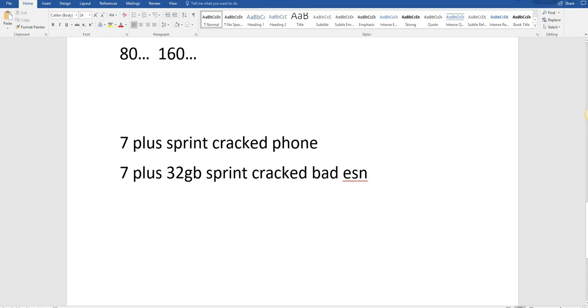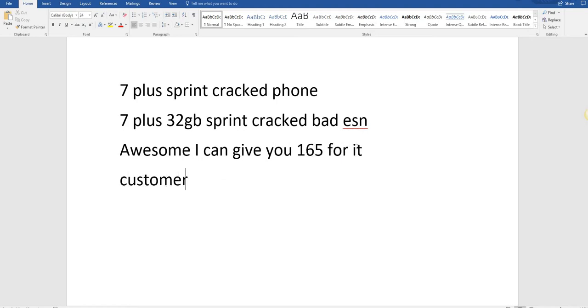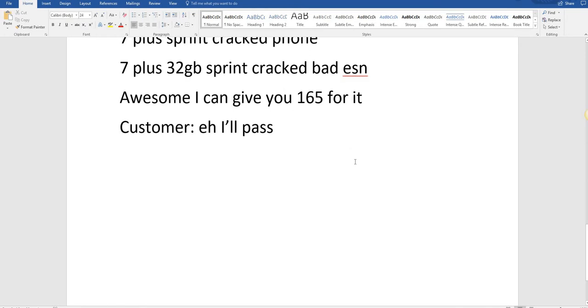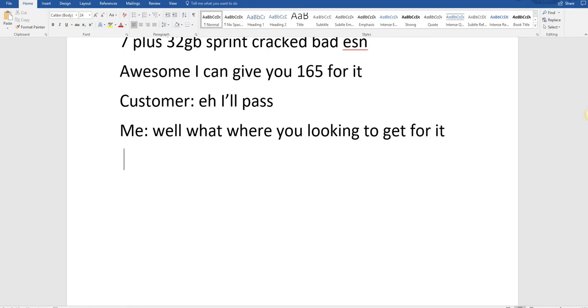So let's say I say, you know, awesome. I can give you $165 for it. Customer: I'll pass. This is how they talk, right? In messaging, you guys notice that we don't use sentences here. We just get all to the point. Me: Well, what were you looking to get for it? Customer: 200.